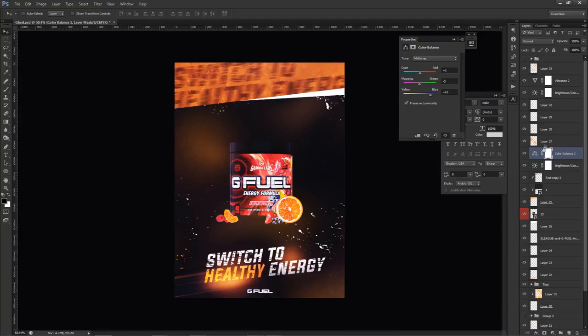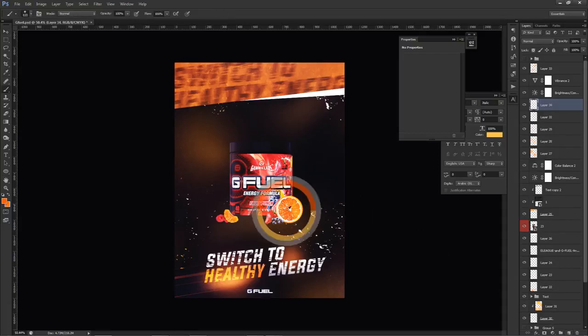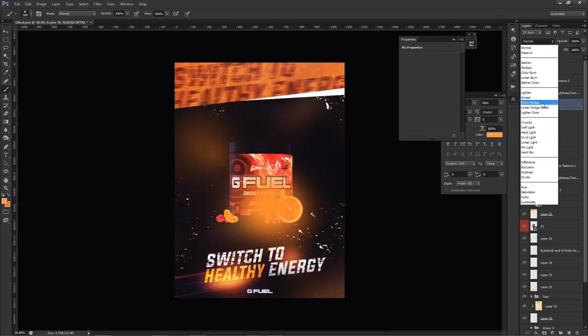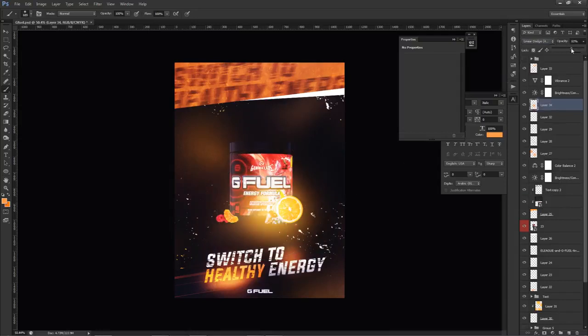Now I don't have any lights in the middle of the actual G Fuel. I should probably do that, so I'm just going to do that right now below these other color corrections here. Take a simple little orange. Now I want more of a duller orange, so just get a nice little hit right in the top of it. Linear dodge, add, and then that'll look pretty good.